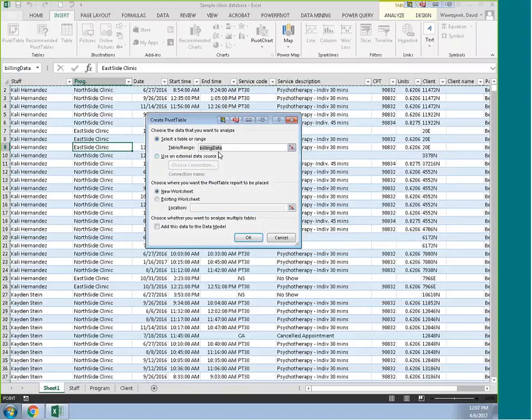So you first have to tell it what table or table range you want to use. You may remember that we named our table when we created it and called it billing data. So you'll see that it selects the name of the table and not the range. Then we have to choose where we want the pivot table. We can either create a new worksheet, but I already created a worksheet called staff, so I'm going to choose existing worksheet.